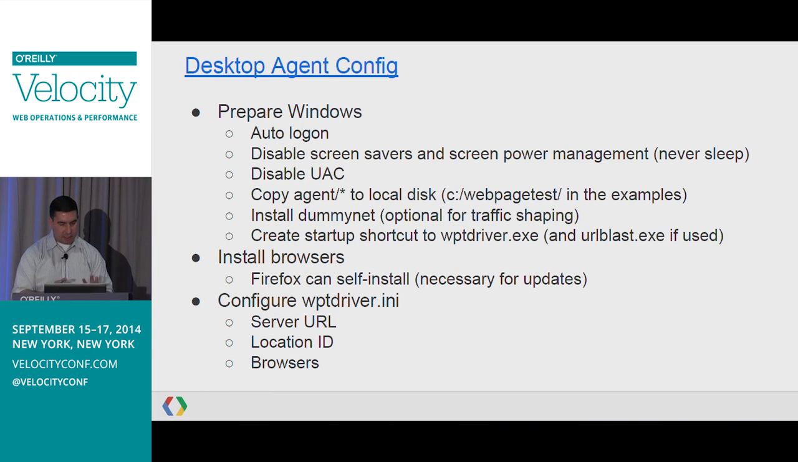I have a sample ini in a second, but the one browser that you probably don't want to install by hand is Firefox, mostly because it won't auto-update itself. Firefox auto-updates work in idle time when the browser's open and not doing anything, which in the case of WebPagetest is never, because the agent launches the browser, runs the test, closes it.